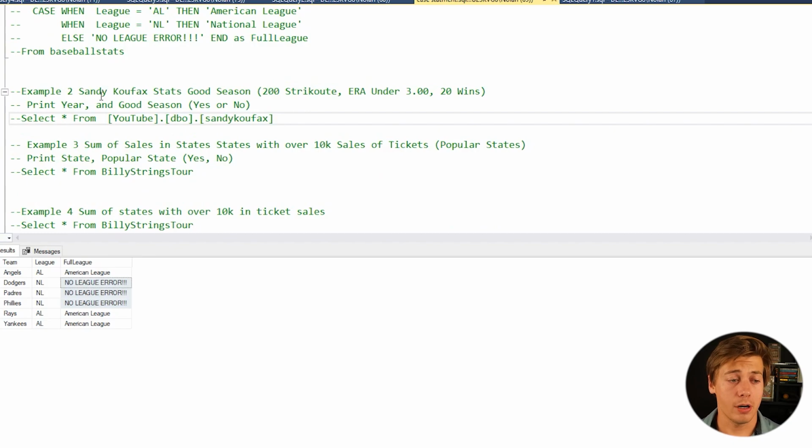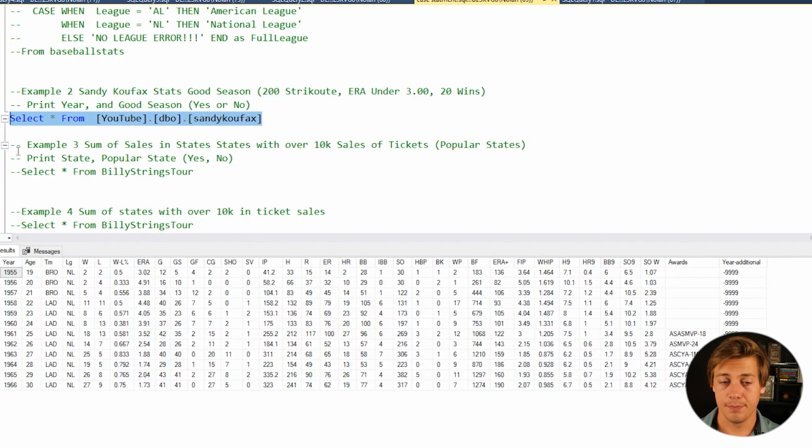So with number 2, we're going to be taking a look at Sandy Koufax stats and declaring what's considered a good season. So I'm going to show you how this table specifically works. And this table I pulled directly from Baseball Reference. That has all the stats for Sandy Koufax from 1955 through 1966. So essentially what I would like to have is a year over here. And then also if it's a good season, which will be the next column.